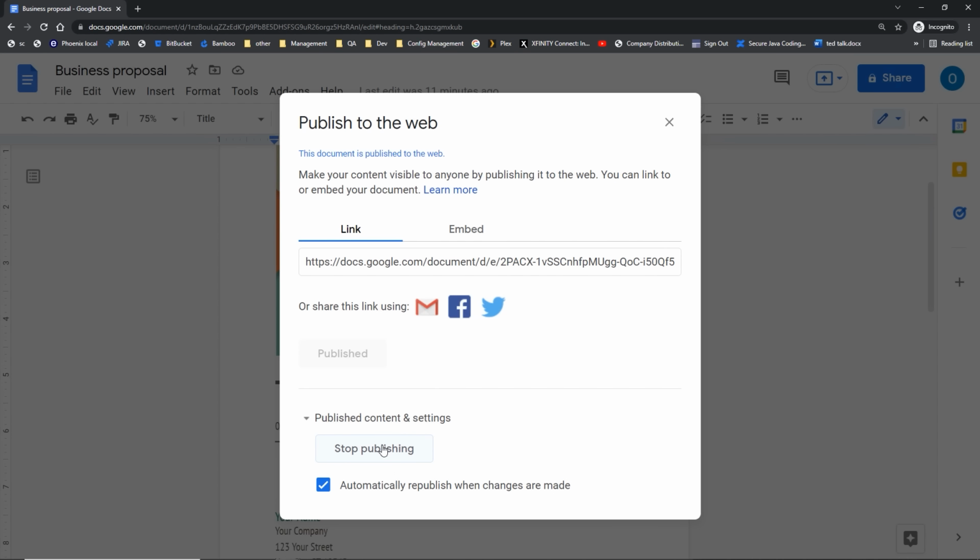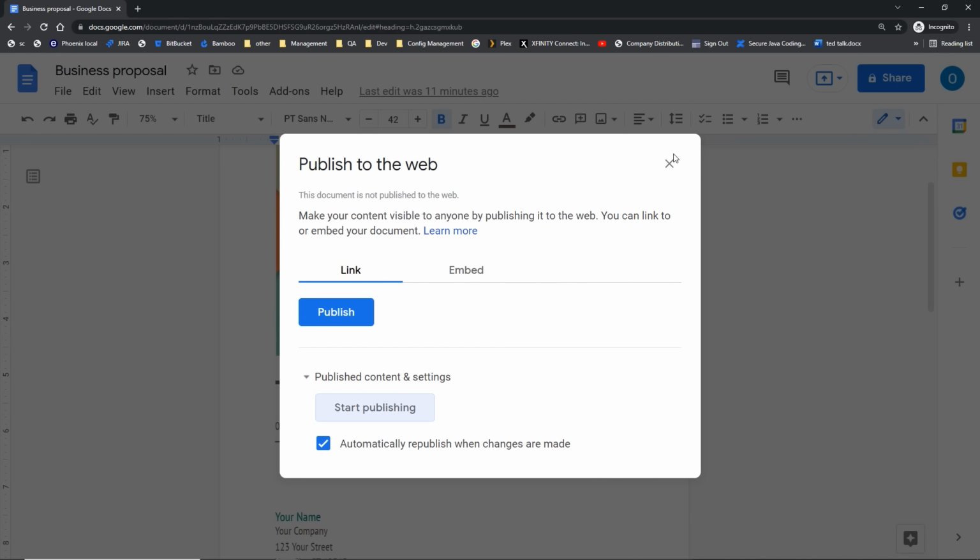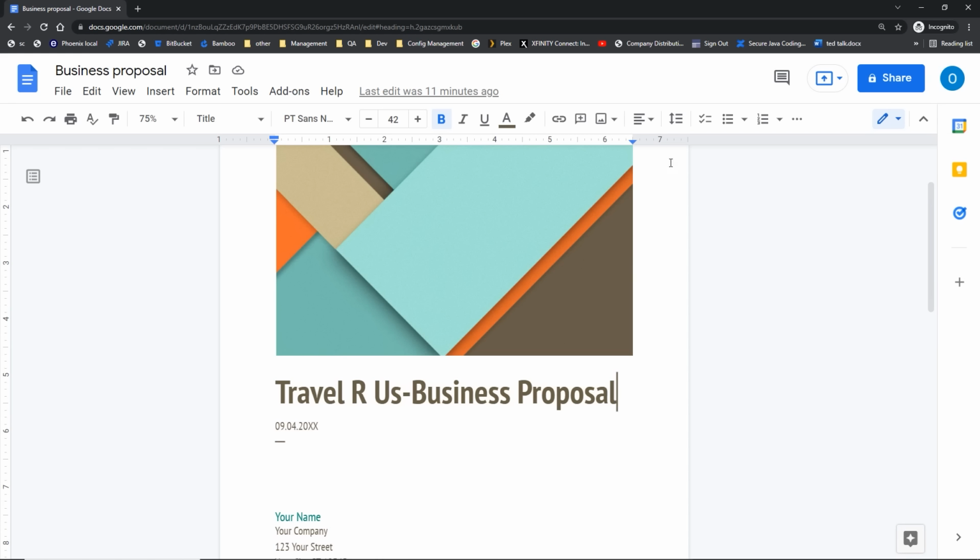And if I decide that I want to disable the publishing, I can say Stop Publishing. Notice this will tell me again, I'm going to stop making this document available for others to view through that link. I'm basically turning it off, and now it will not be published anymore. Fantastic way to share a Google Doc with a wide audience. Check it out. Go into your own Google Doc and try to publish it.